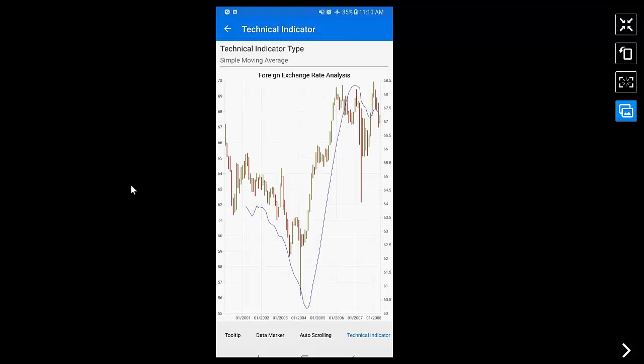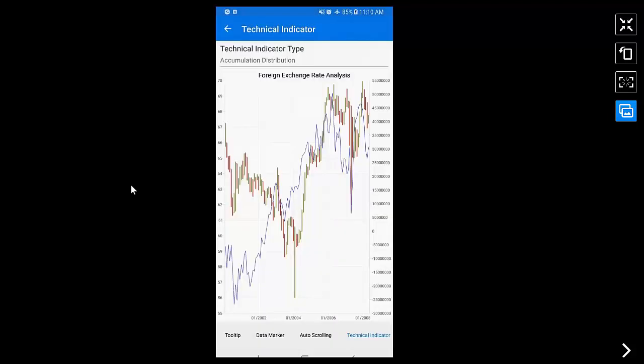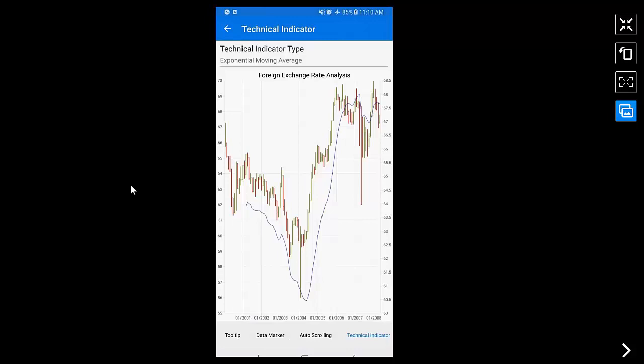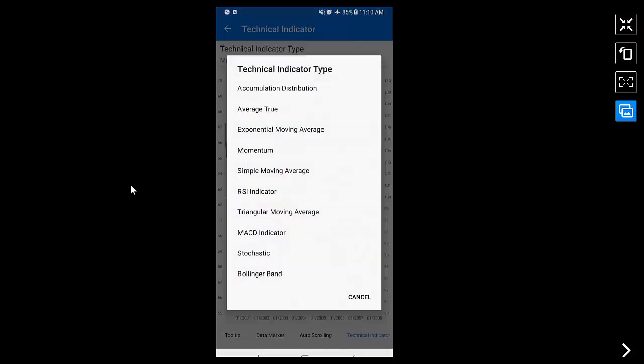The last example here is of our technical indicators that I mentioned earlier. So this is just a collection of what those are. So you can see here we have accumulation distribution, average true range, exponential moving average, and so on, all available here on mobile.